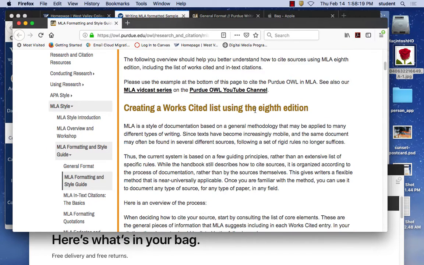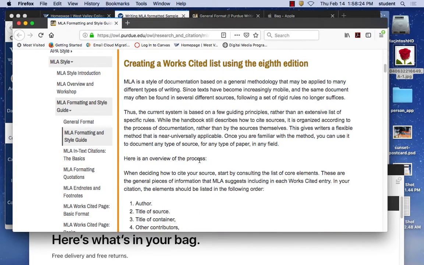Creating a Works Cited list using the 8th edition. MLA is a style of documentation based on a general methodology that may be applied by many different types of writing. Since texts have become increasingly mobile, the same document may often have several different sources. Following a set of rigid rules no longer suffices. Thus, the current system is based on a few guiding principles rather than an extensive list of specific rules. While the handbook still describes how to cite sources, it is organized according to the process of documentation rather than the sources themselves. This gives the writer a flexible method that is nearly universally accepted.